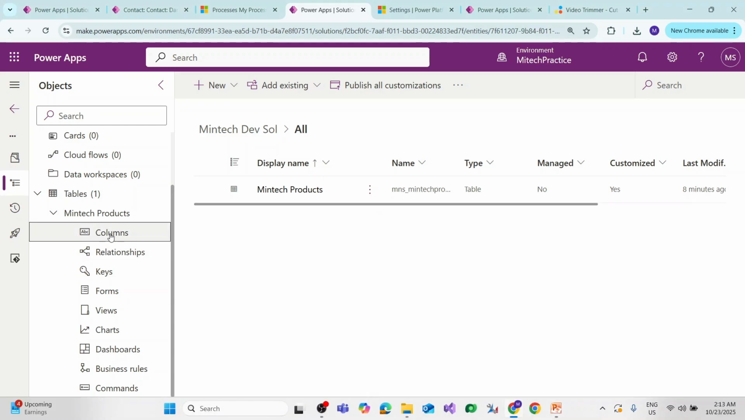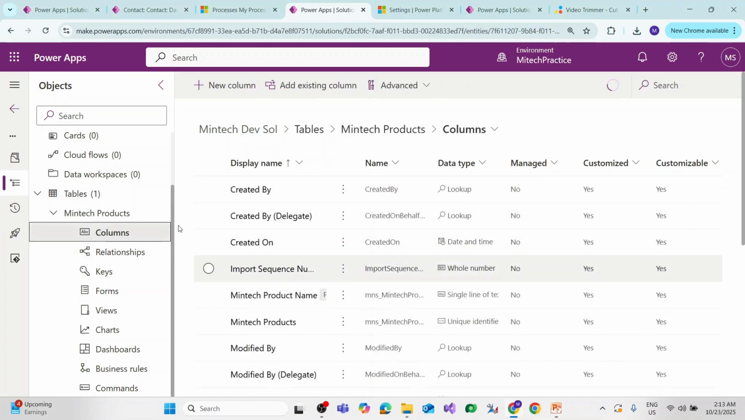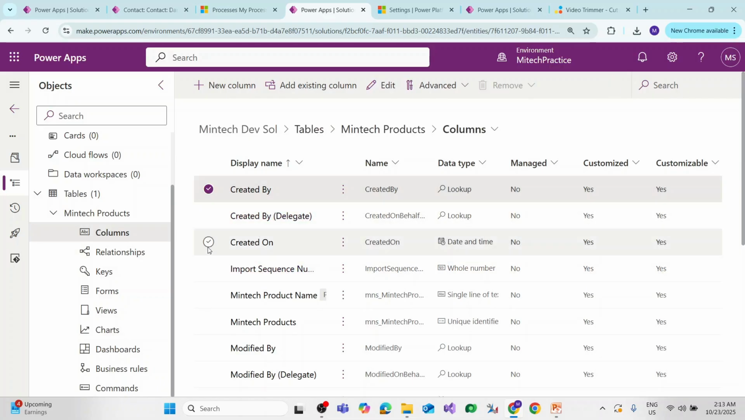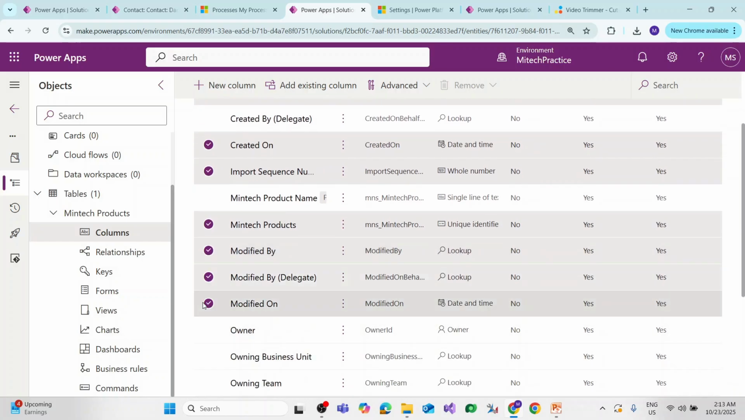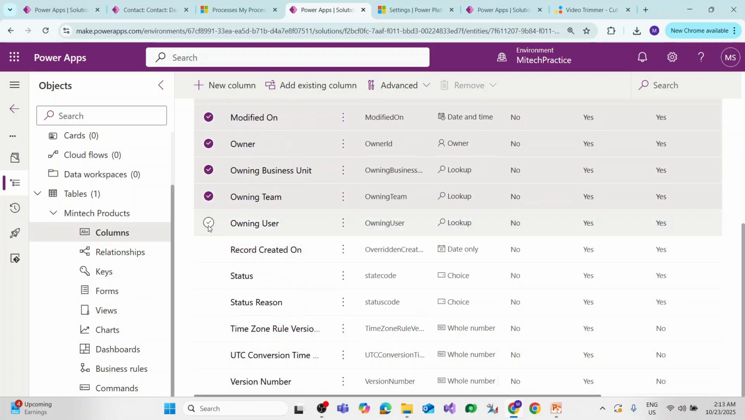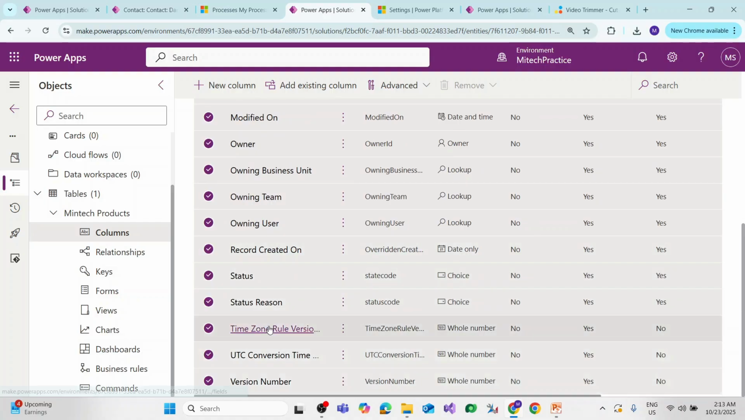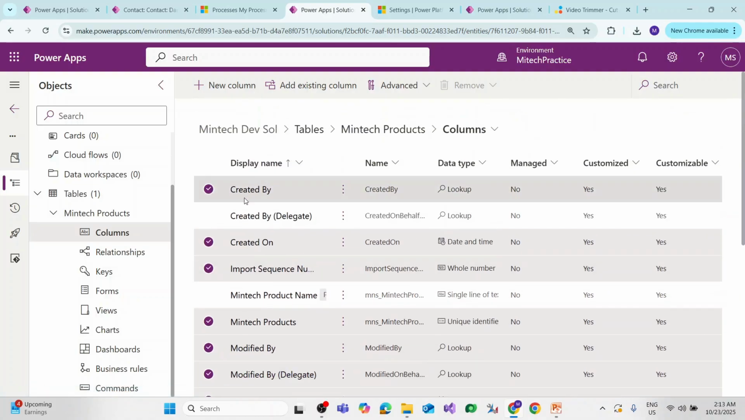Click on Columns. Once you click on Columns, you will notice there are multiple columns already created, which were not created by us, like Created On, Import Sequence Number, Modified On, Owner. These columns are automatically created by Microsoft. These are the common columns which are created in each and every table.